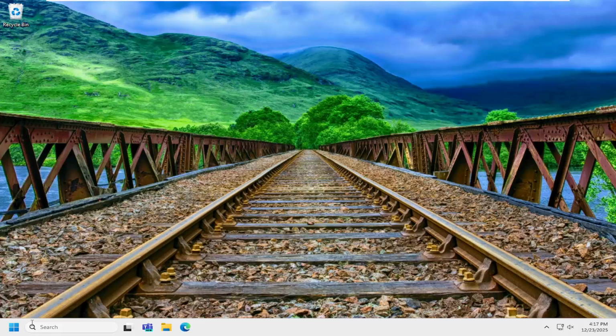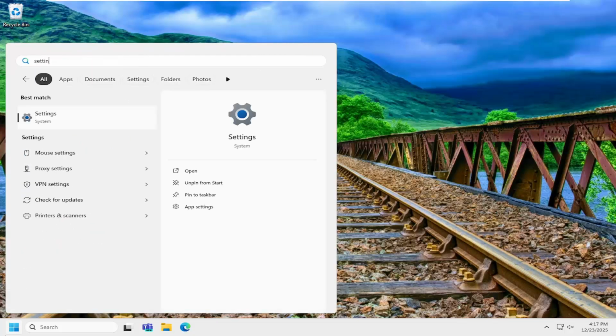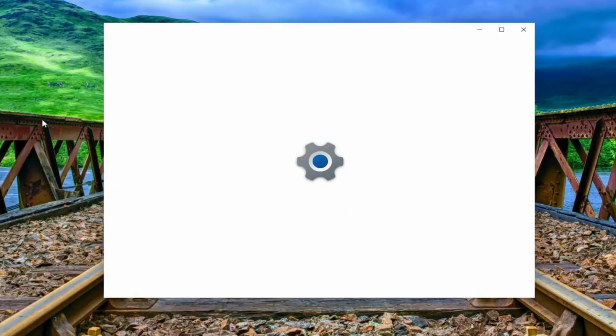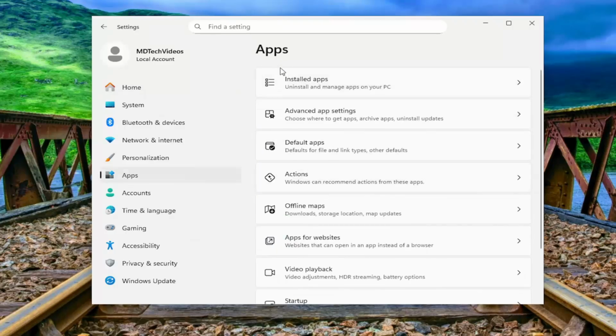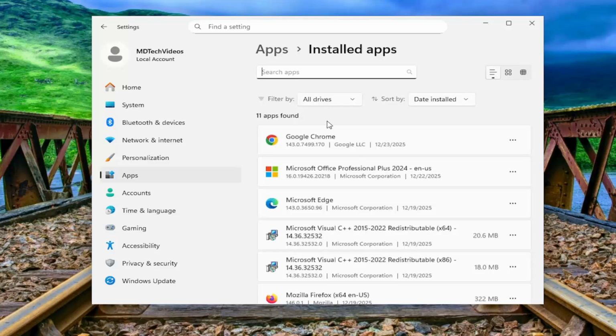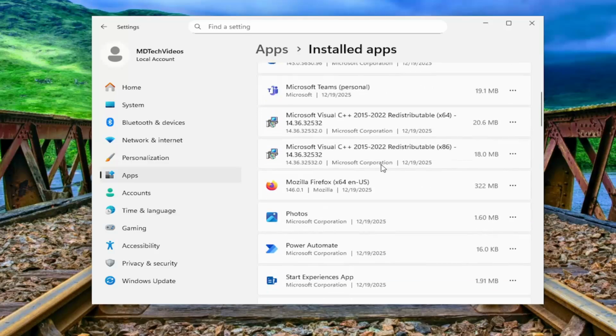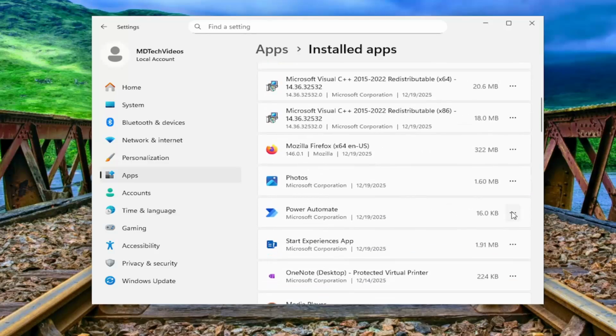So all you have to do is open up the search menu, and you want to search for settings. Best result should come back with settings. Go ahead and open that up. Select apps on the left panel, and then on the right side underneath apps, select installed apps. And then you just want to scroll through the list and locate the application you want to remove. Select the three-dotted icon next to it and select uninstall.